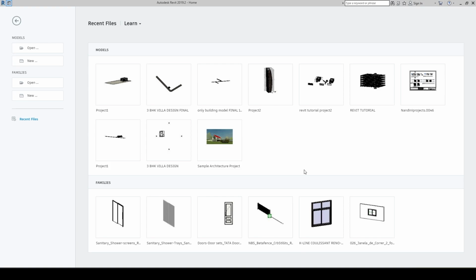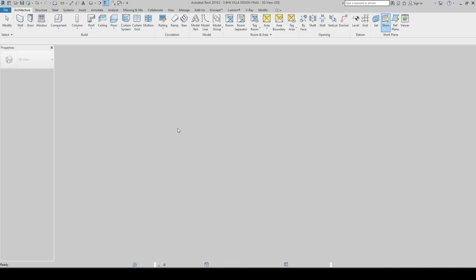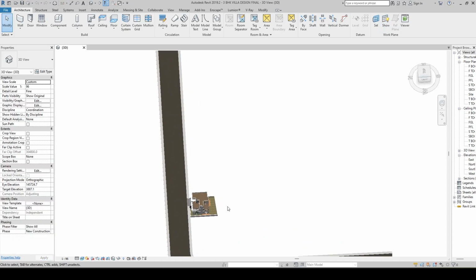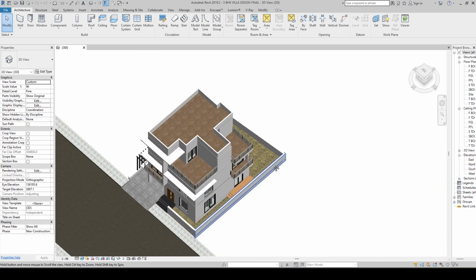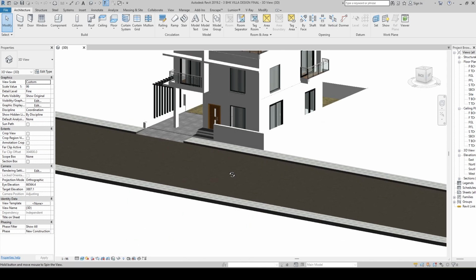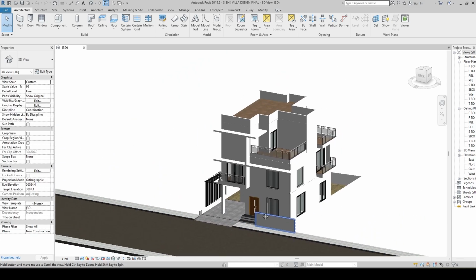So, in order to understand better, I'll open one of the previous drawings which I have created so far. I'm just opening the drawing. We will understand the 3D text and how to place it in this drawing. Let us explore. As of now, I have created this project in Revit.